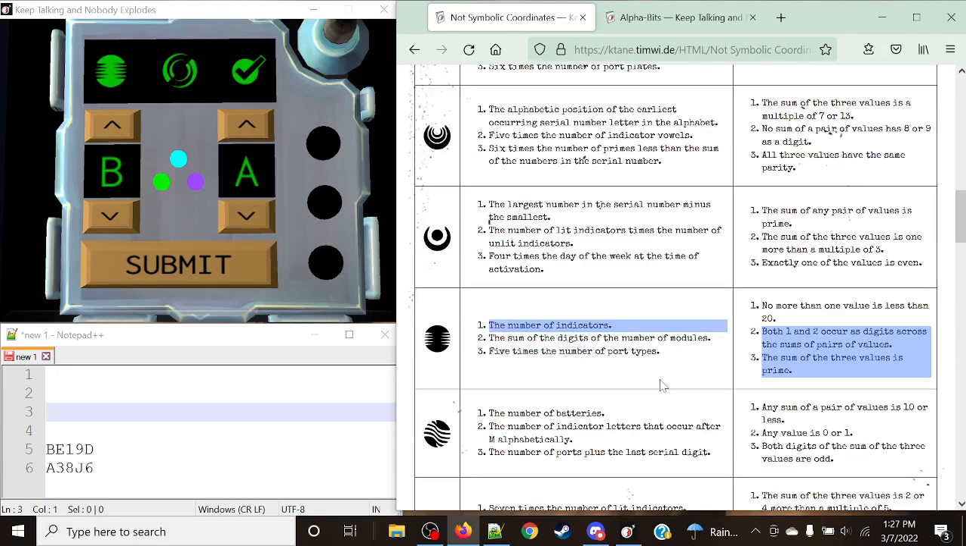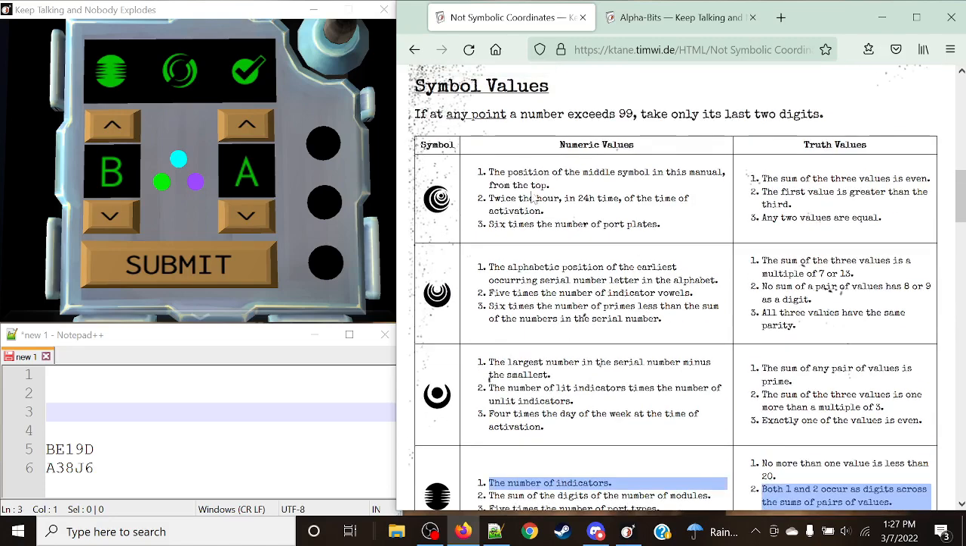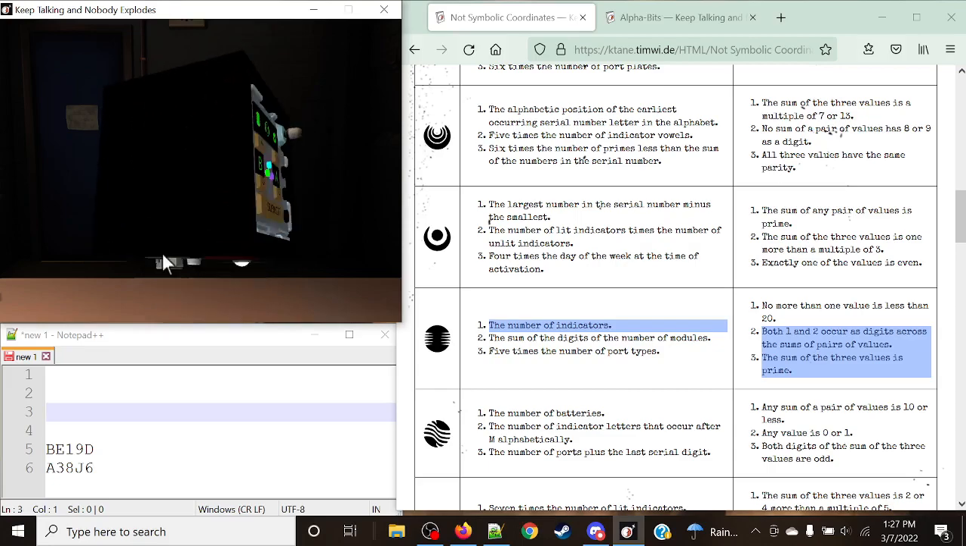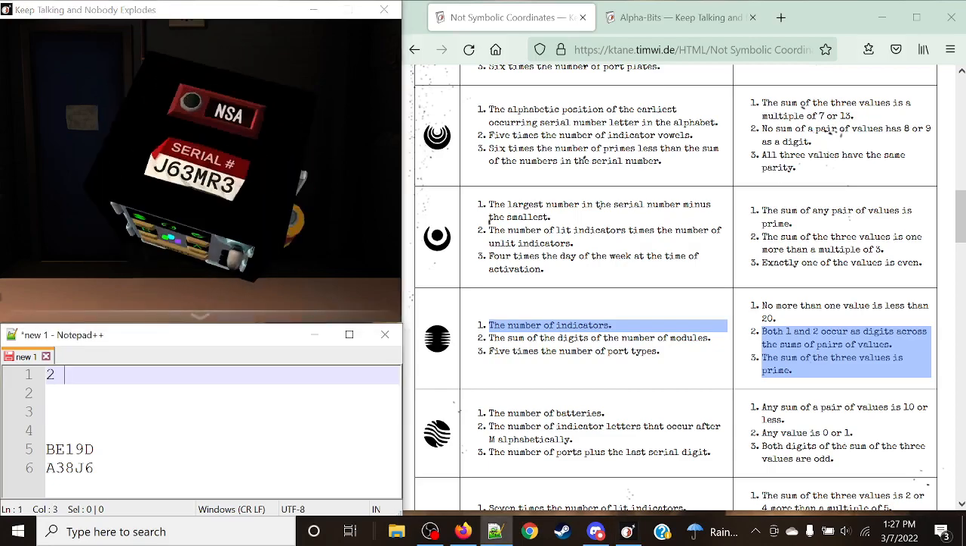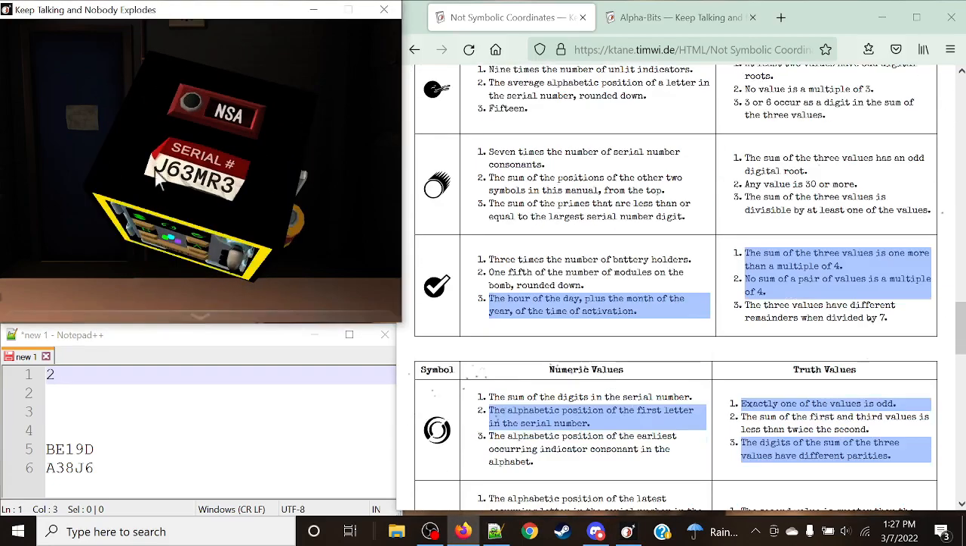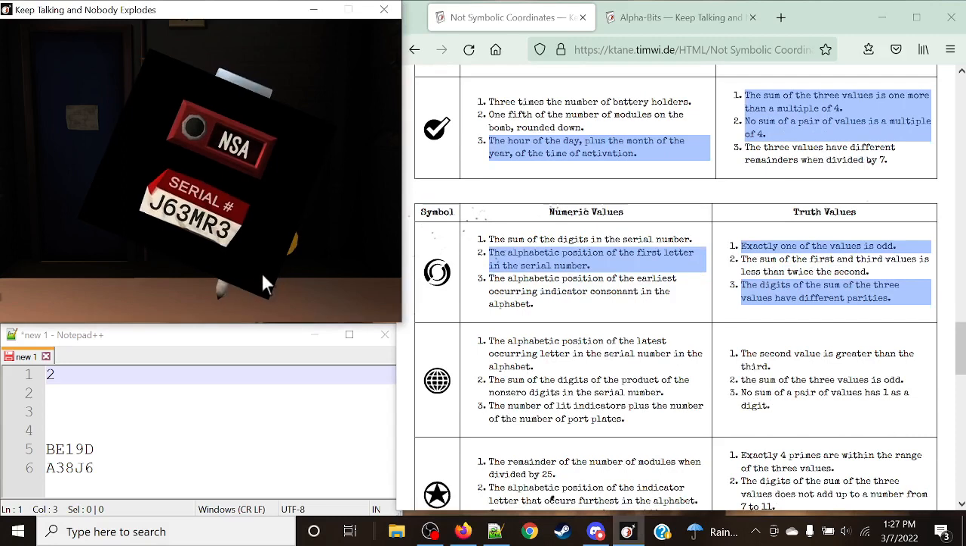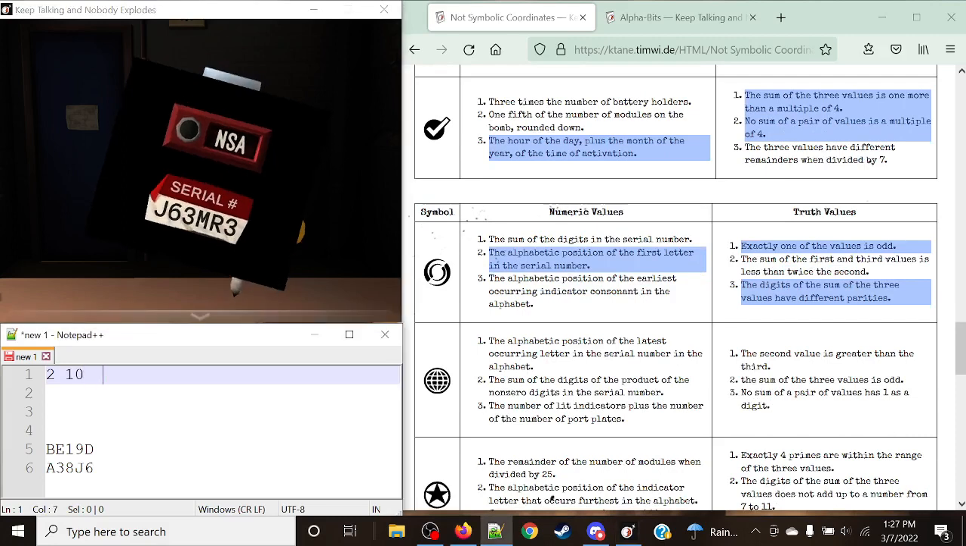So, taking a look at the squeeze first, the squeeze numerical value is going to be the number of indicators. The number of indicators we have is only 2. That's going to be 2. Next up, for the second truth value, we have the coffee stain. The coffee stain is the alphabetic position of the first letter in the serial number. Perfect. Nice and easy. That's going to be Juliet, which is a 10.